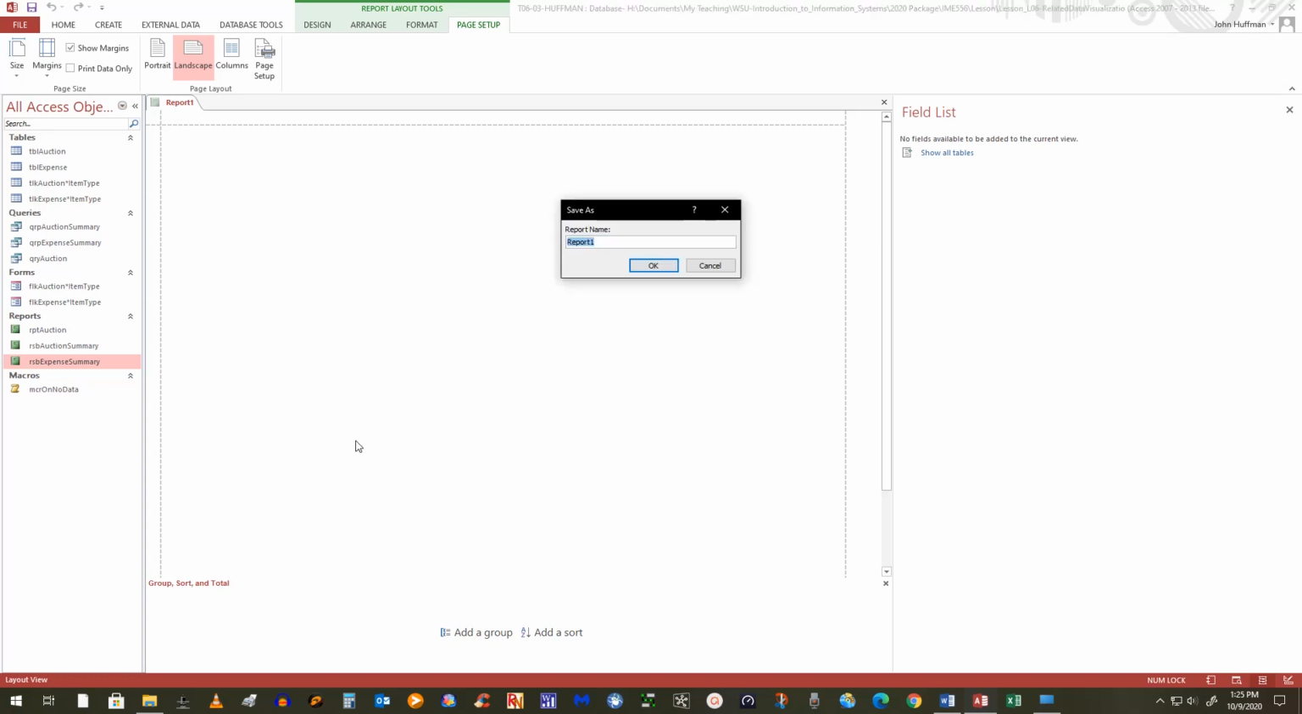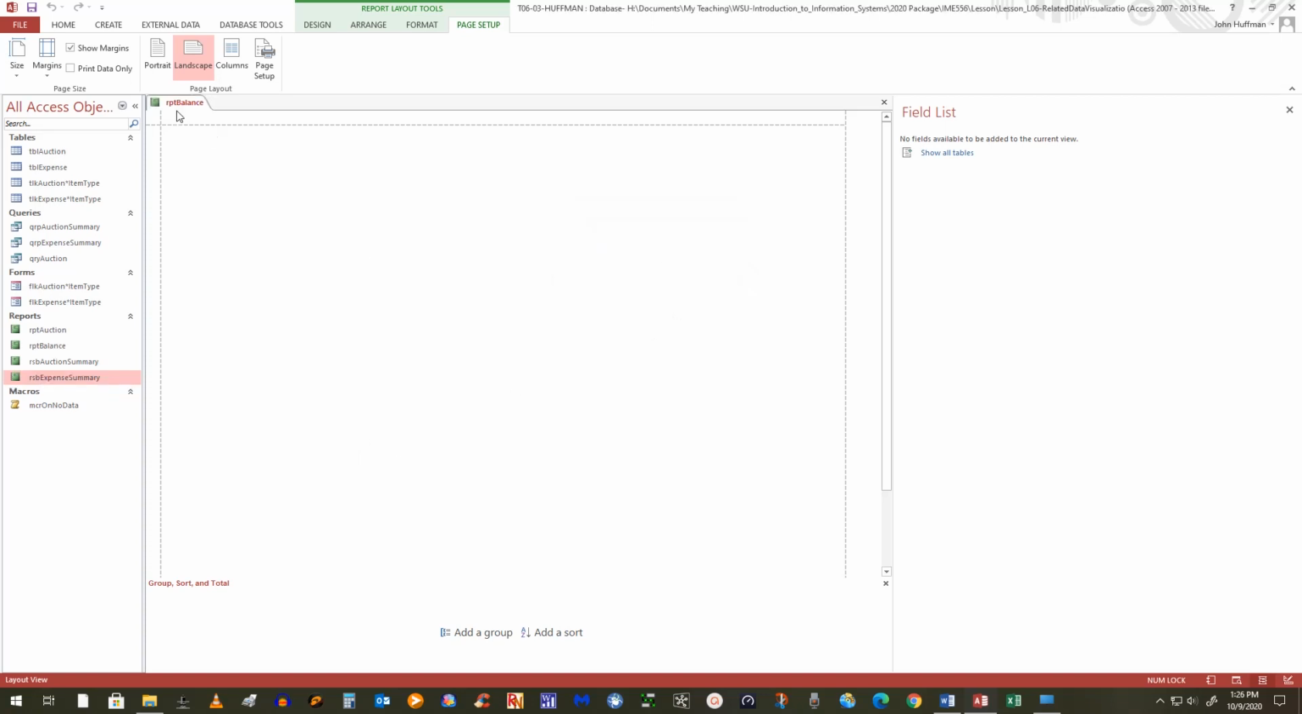I'm going to call it RPT balance. Okay, it's named the object and placed it here. And now I'm going to go to design view.